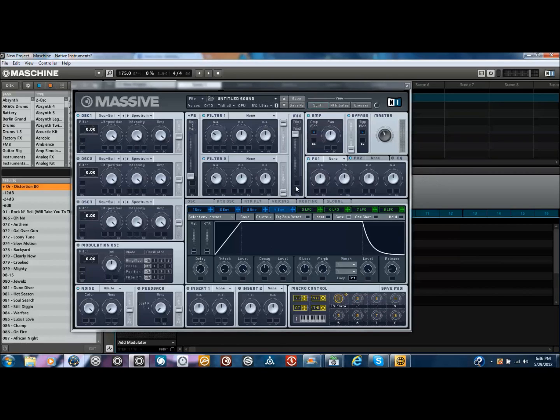So, first off, we'll go ahead and mess with the oscillators right here. Just get those set to however we want, very first, before I get into the filters and all that other stuff in here.